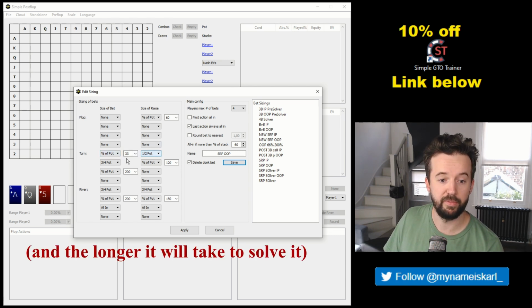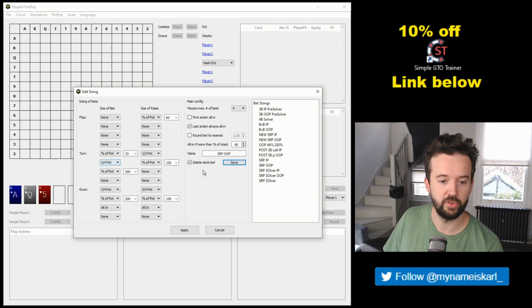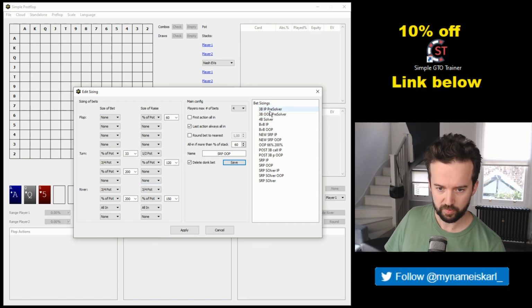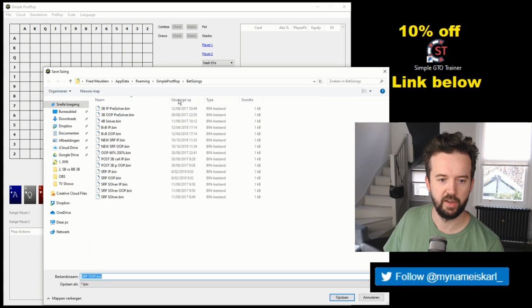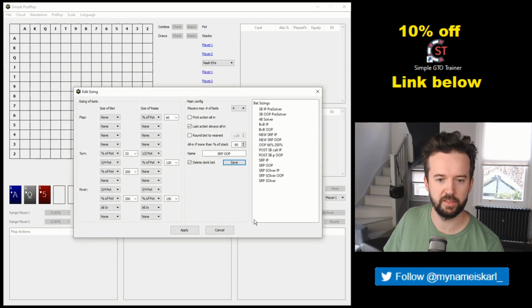So you see that I have a variety of sizes on turn and river. Here's some other things to fine tune, and once you have created a set of bet sizes that you think is good, you can save these bet sizes for future use. So you click on the save button here and you get to save them as a file that Simple Postflop knows how to deal with.